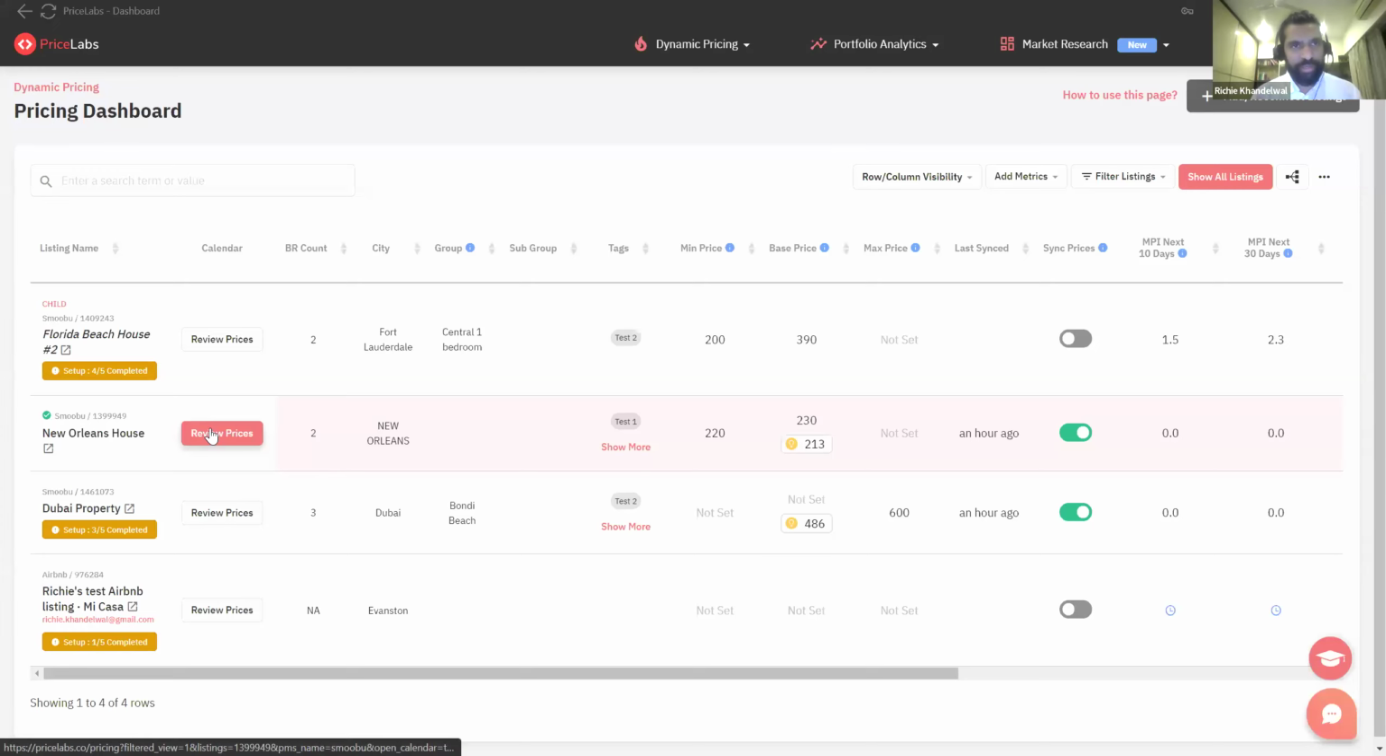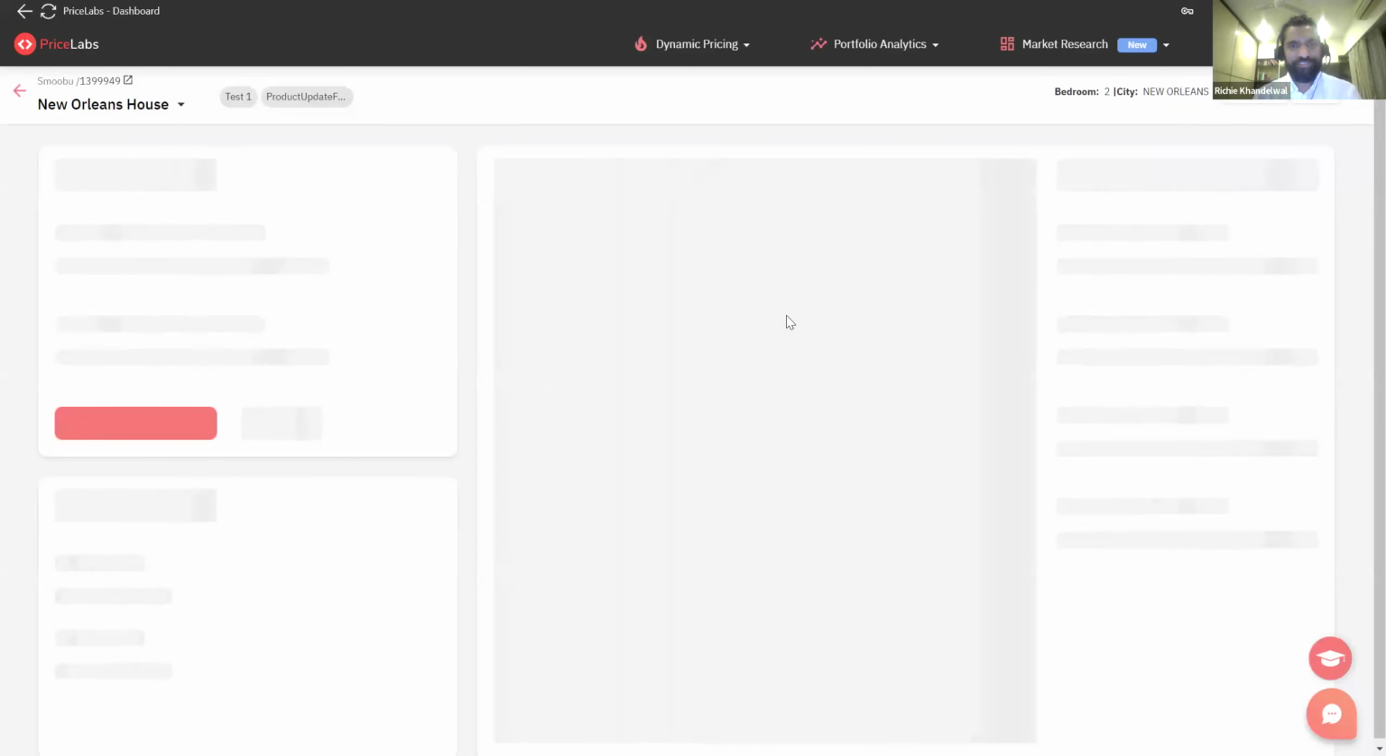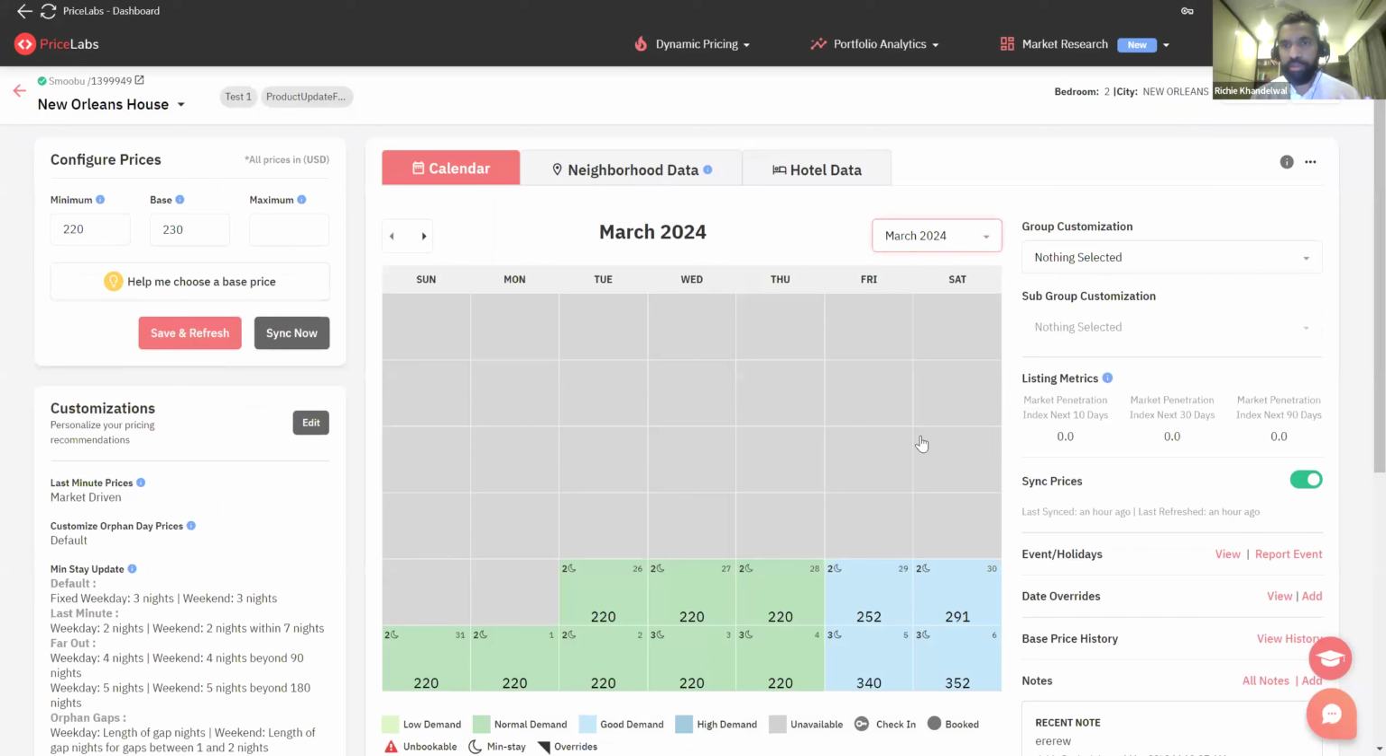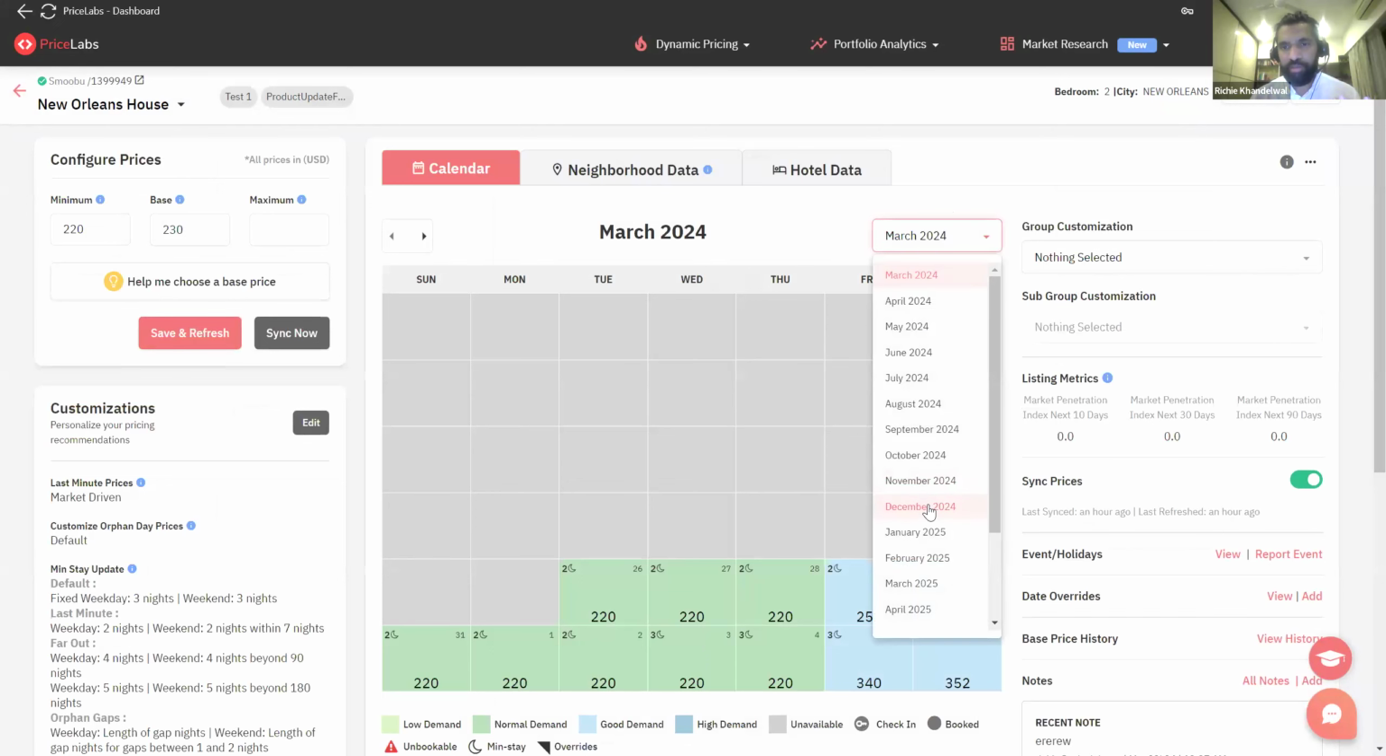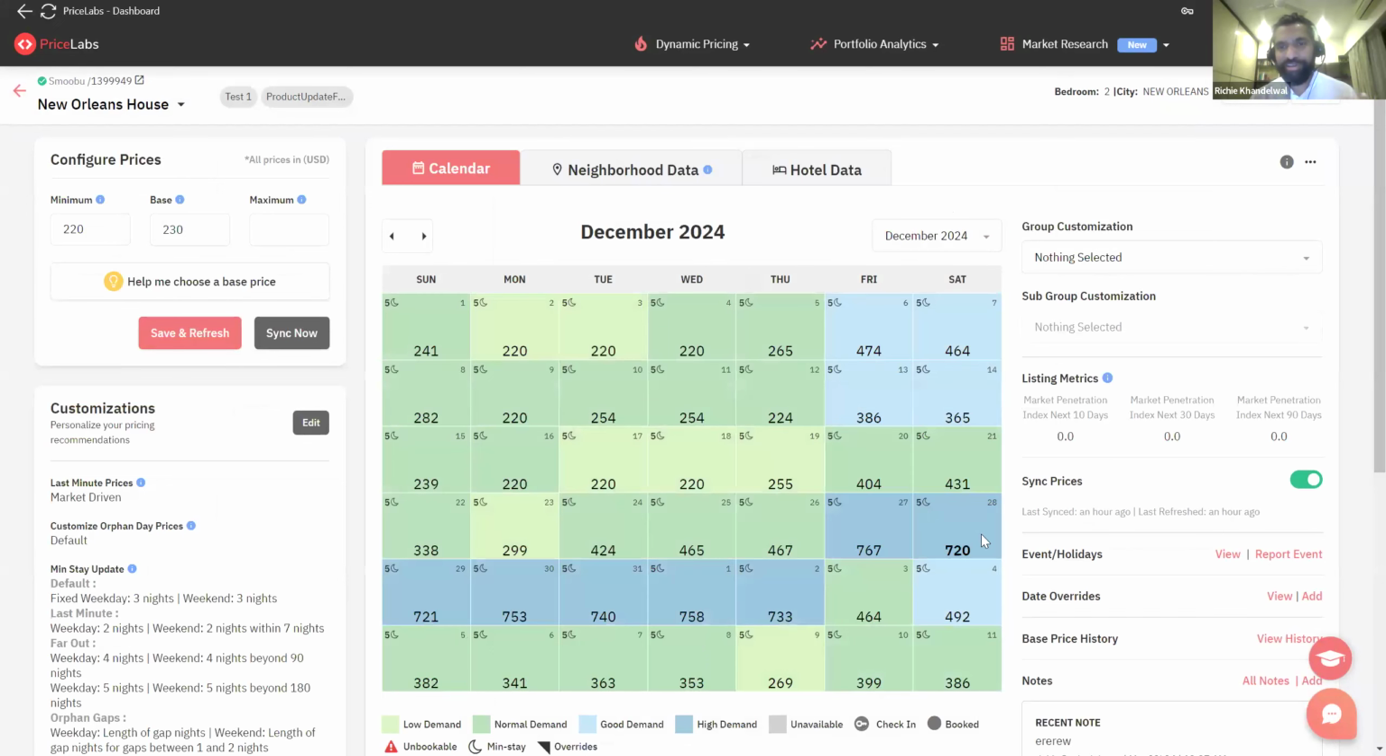So at PriceLabs, there are a few different places where you can see events. My account is not as rich as Becca's, so I apologize in advance. But of course, you're hopefully familiar with the calendar view itself, and I'm going to hop into the most obvious event here.